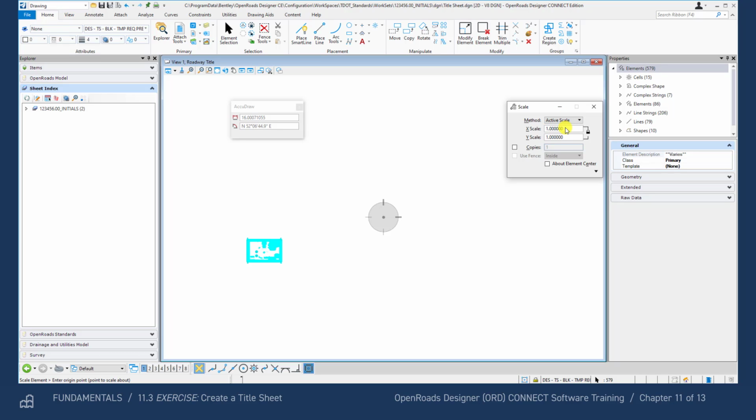We are going to key in a half scale of 31,680, which is 2,640 times 12. If this project was greater than 2 miles, we would key in a full scale of 63,360, which is 5,280 times 12. Left-click anywhere within the drawing window to accept the scale and give it a second to process. And then right-click to clear the tool.